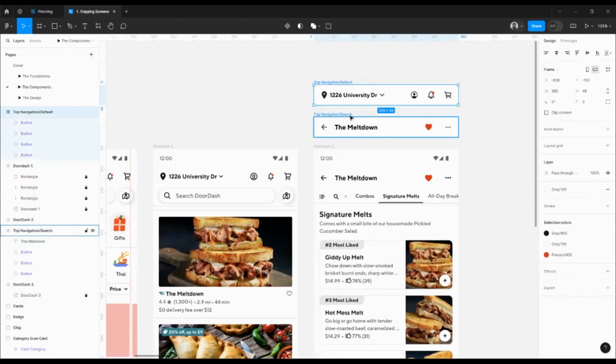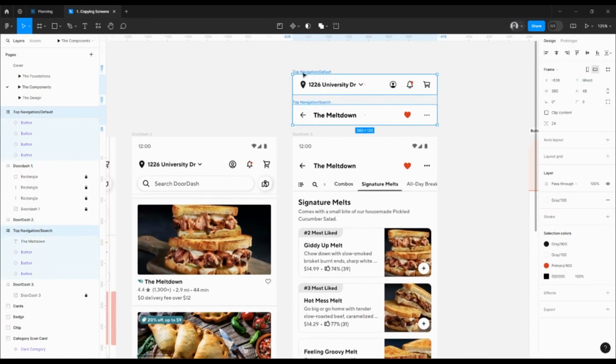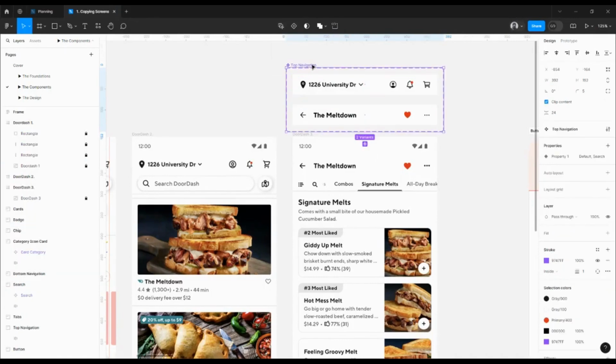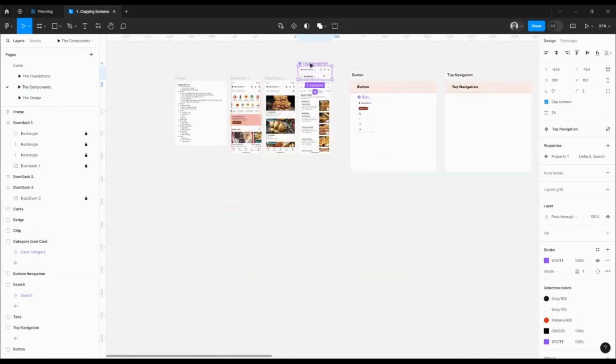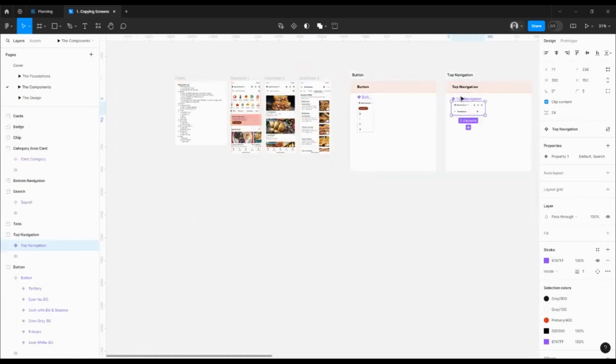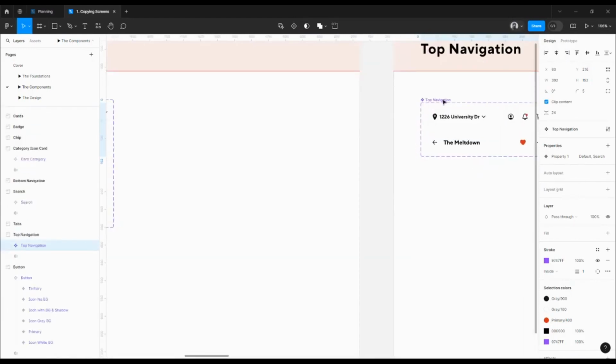Now, what I'm going to do is select these two, since we only need two variables and variations of this. I'm going to select this and create a component set. Now what I'm going to do is just place them into the navigation section, top navigation section.